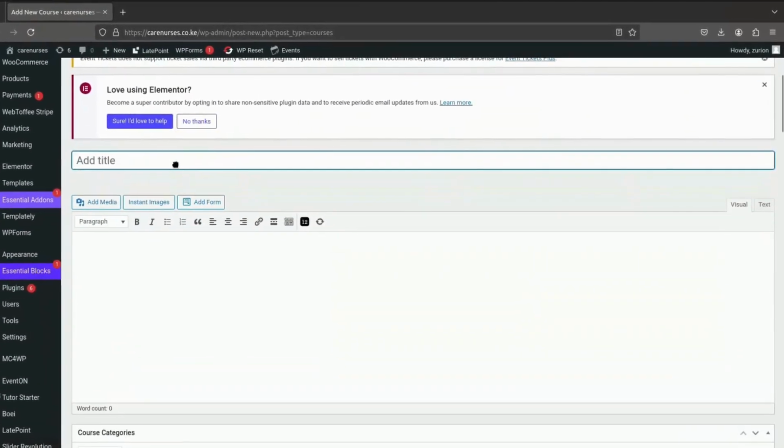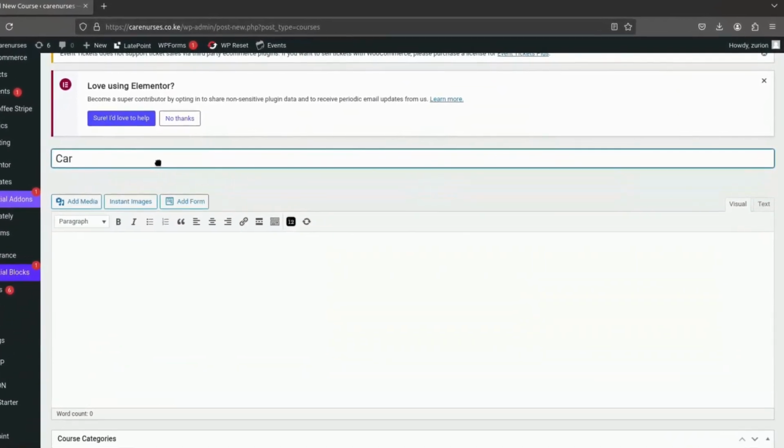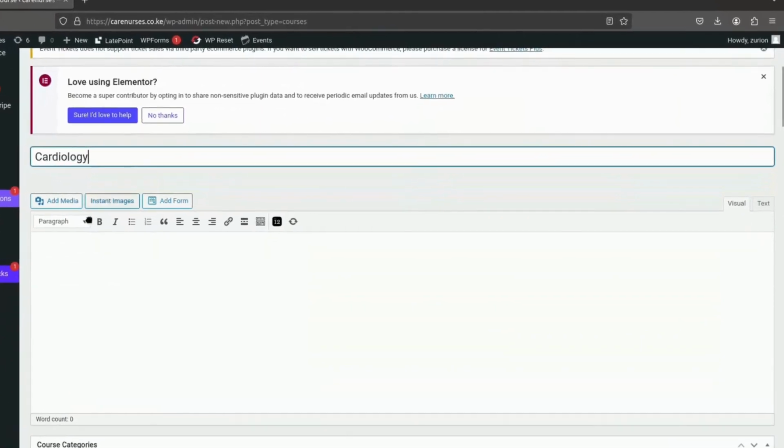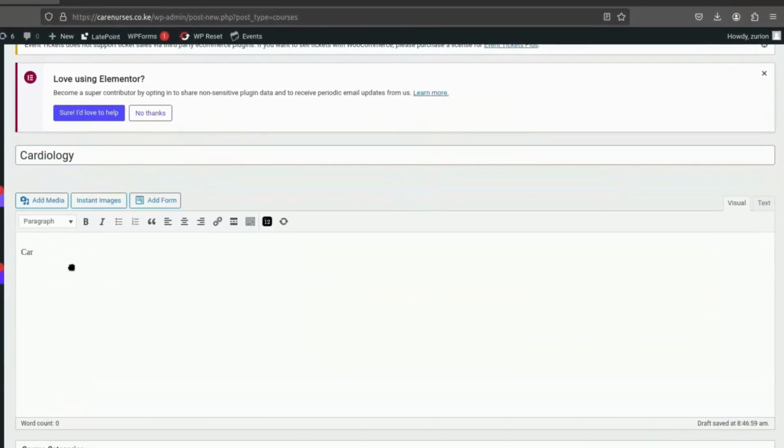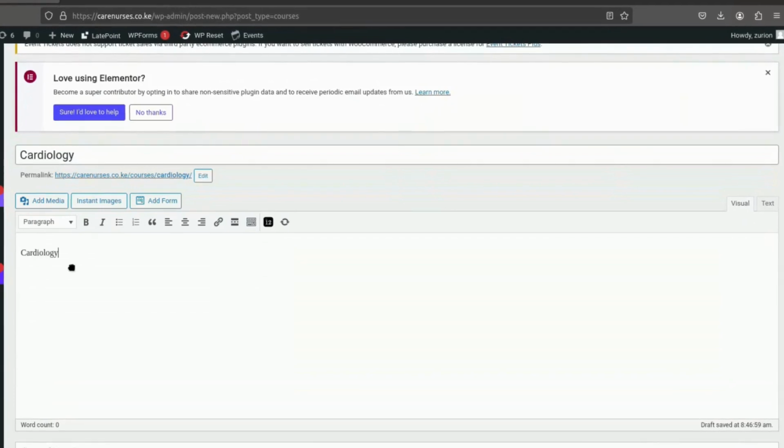On this page, first we begin by entering the course title. Scroll down to the next section in which the information of the course is added.